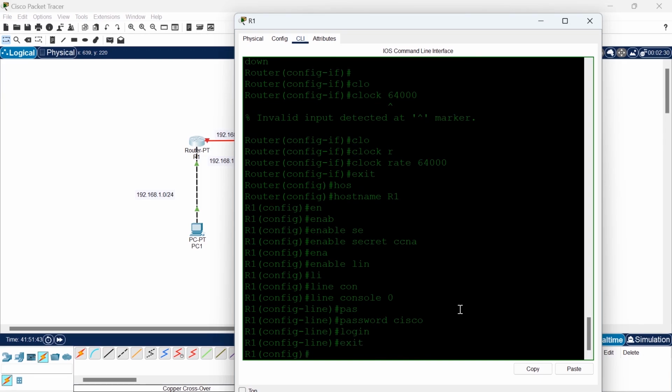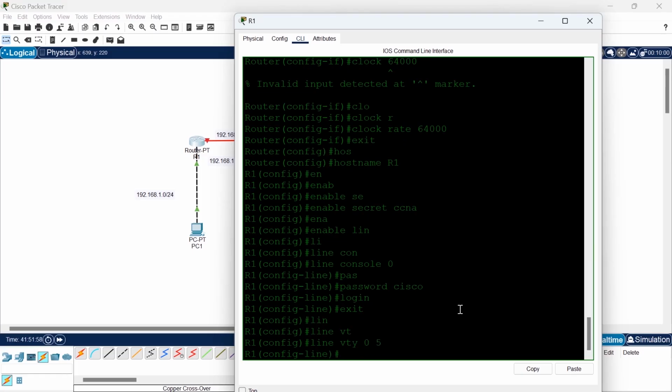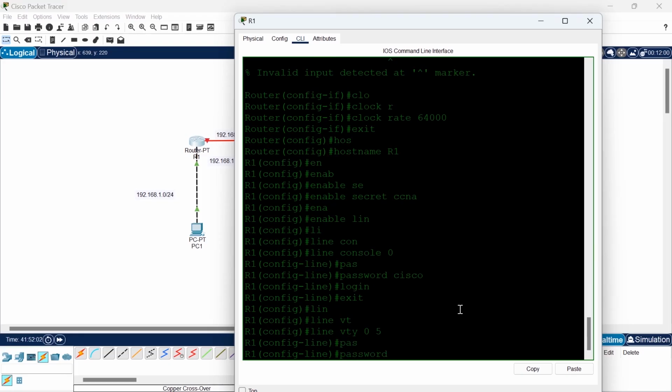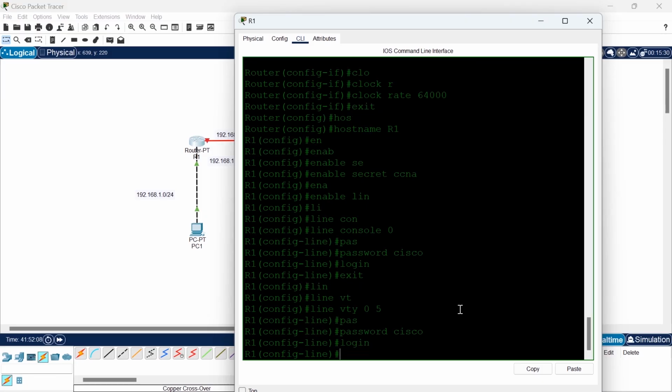We can secure our remote lines, the VTY lines. VTY stands for virtual teletype. So we shall say line VTY. We can secure 5 of them or 6. Let's secure 6. 0 to 5 is 6. And then we say password, we can say also it's Cisco. All right. And someone should be able to log in.